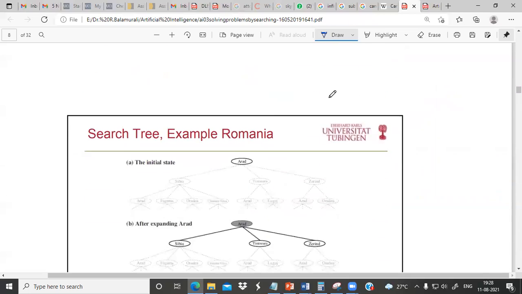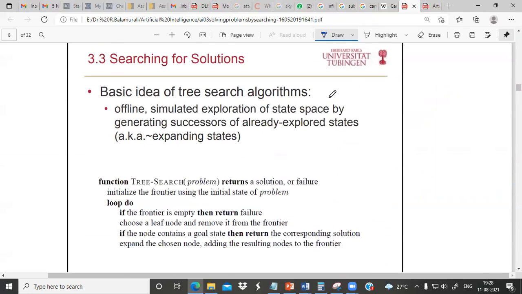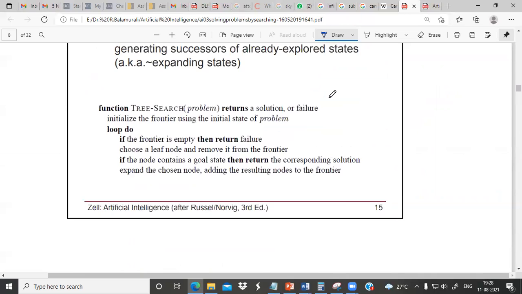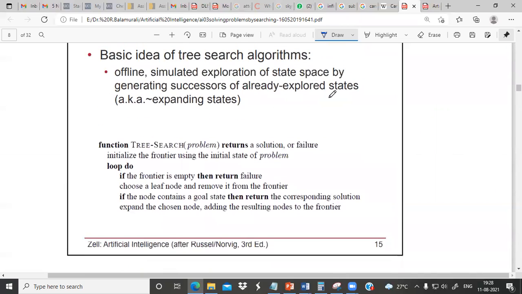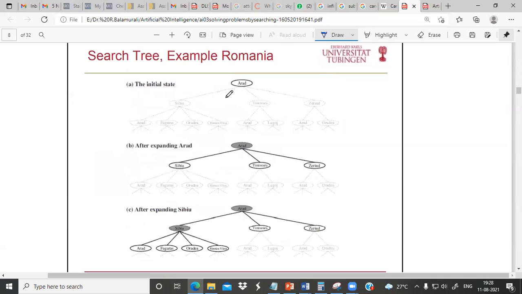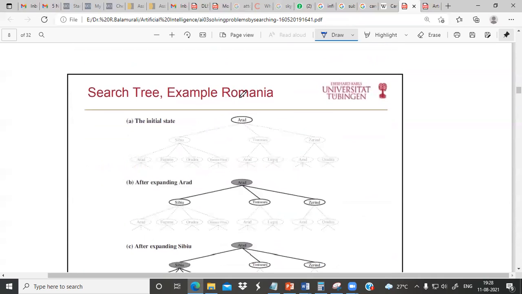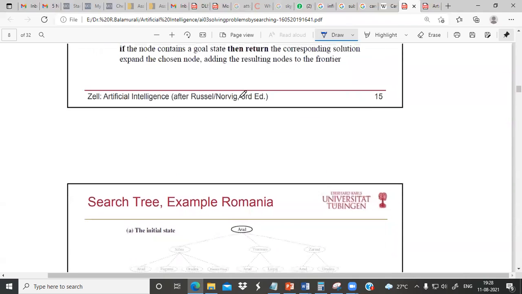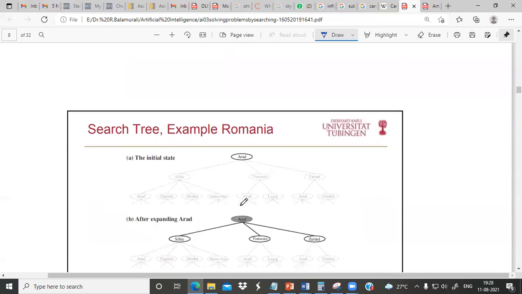So is there any way to improve the tree search algorithm? Yes, there is a way. We have an updated version of the tree search algorithm which is called the graph search algorithm. So now we'll be discussing that algorithm. This is just whatever we have discussed previously in the diagram we have drawn and shown.